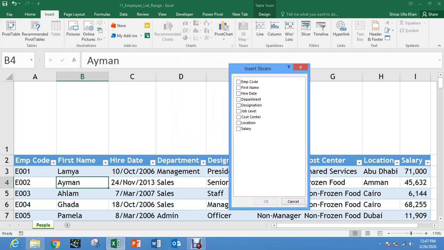In this rectangular box, you will see the column headings coming from my table. In my data, in my table, I have different column headings. All those column headings are listed one by one. So you can see employee code, first name, hire date, all these column headings which are shown in the table are listed in this rectangular box.